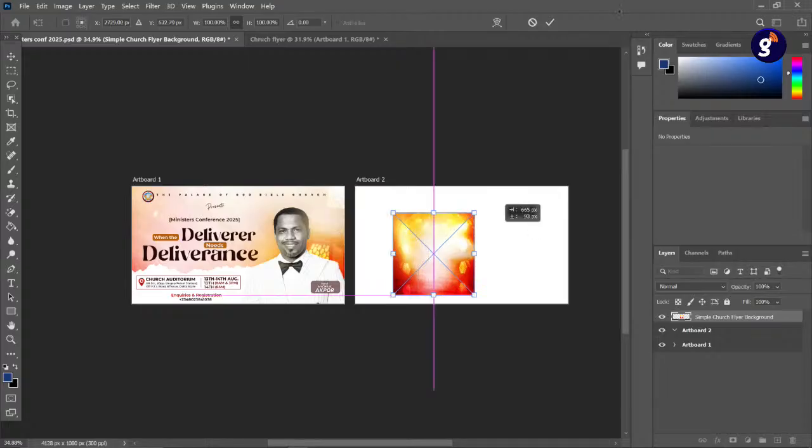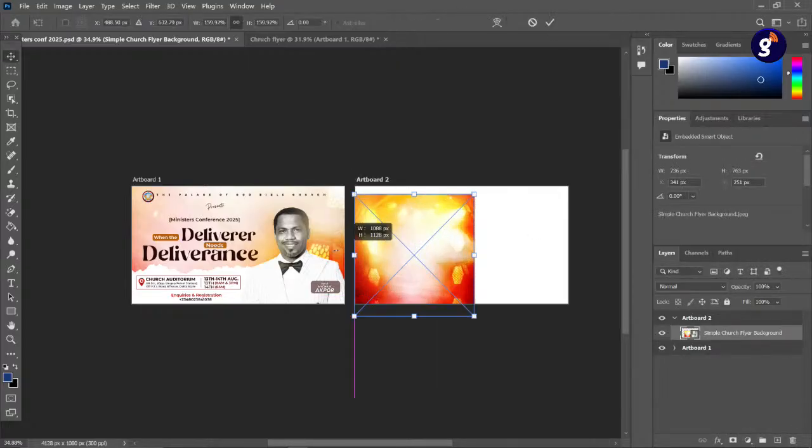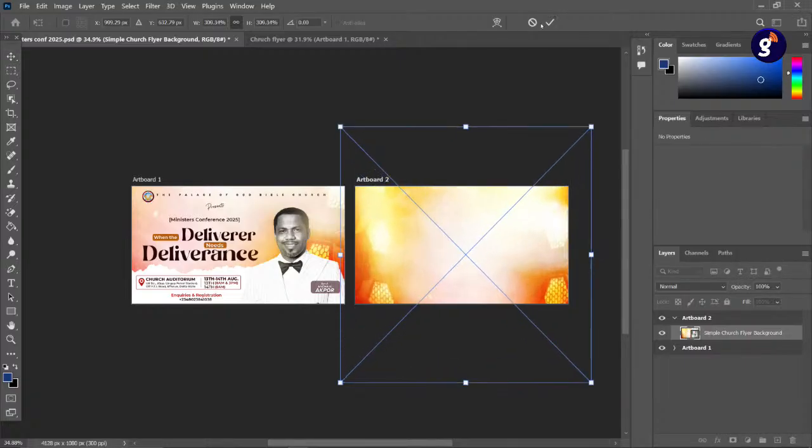And by the way, I'm using Photoshop 2022, but what I'll be showing here would work on virtually any recent version of Photoshop.